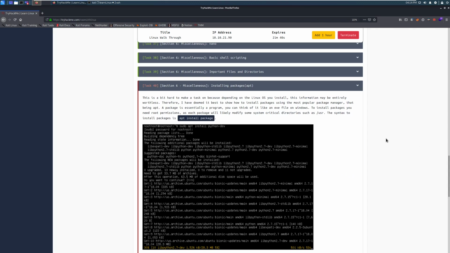All right. This is a bit hard to make a task on depending on the Linux installation you install. So there's different package managers and different Linux versions. In this case, we're just going to talk briefly about apt, which is what you'll use on Kali. Kali is the main hacking operating system that you'll be using throughout your career. There are other operating systems that you can use. I would recommend just sticking to Kali for now because it's what most people end up using.